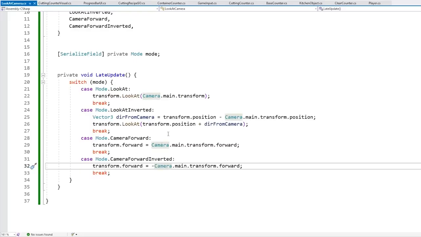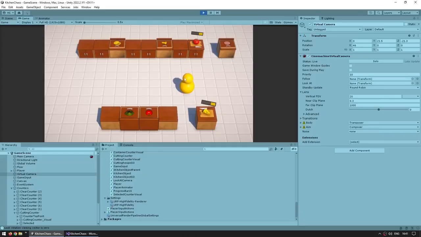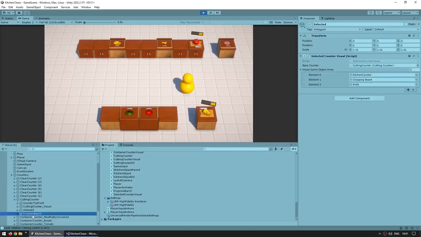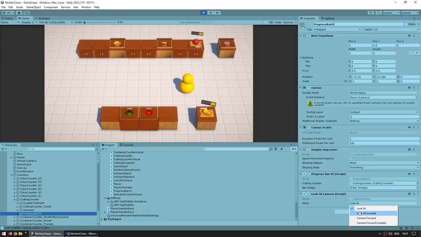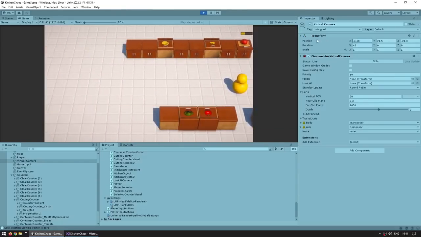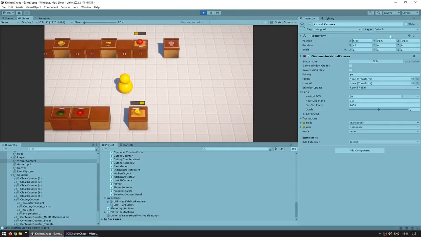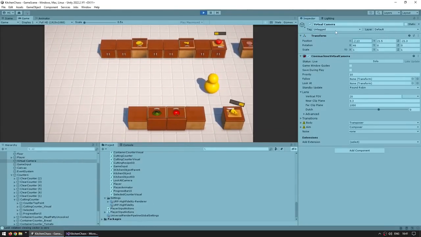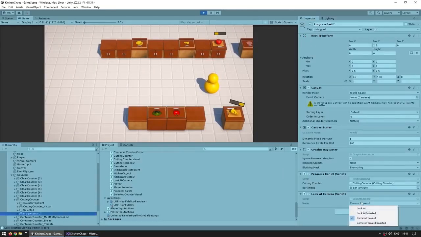Okay, so let's see what this looks like. Okay, so here's the game with both counters. They're both currently using the look at mode. Now if I put it to look at inverted, yep, that one goes left to right. Okay, great. Now if I put camera forward, yep, look at that. Now that one is perfectly straight. So even as I move the virtual camera left and right, look how that one is always perfectly facing the camera as if it was a regular UI element. And the inverted does the exact same thing, but inverted, so just like that.